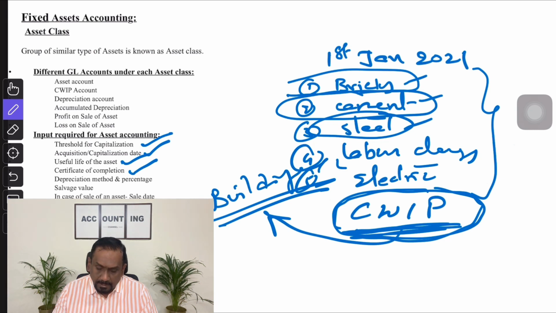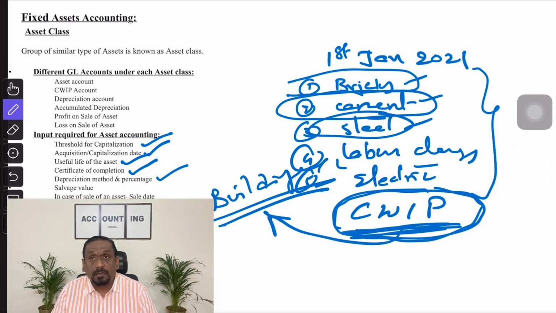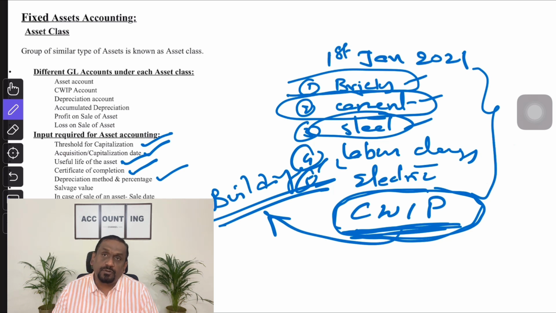Next, depreciation method and percentage. What method are we supposed to follow? Is it the straight line method? Is it the written down value method? Which method of depreciation am I supposed to follow? That is also another important input for us to proceed further.